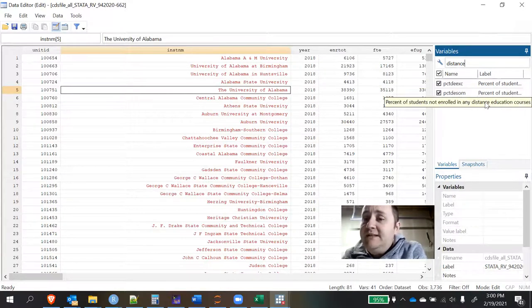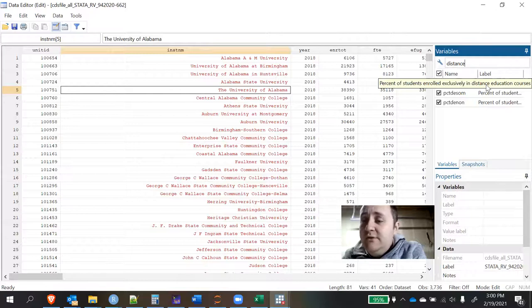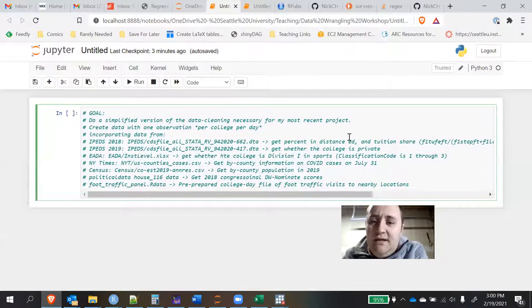But we have three different variables here: percentage of students enrolled exclusively in distance education, in some distance education, or not at all. We're going to go with this one, PCT DEEXC, so we're going to keep that one. And then we also have this calculation for tuition share that we can use. Okay, so let's get started with that.